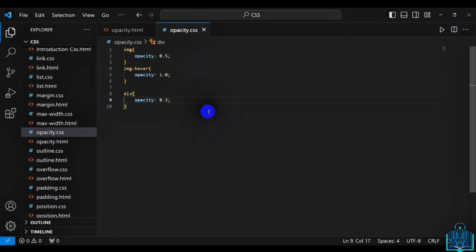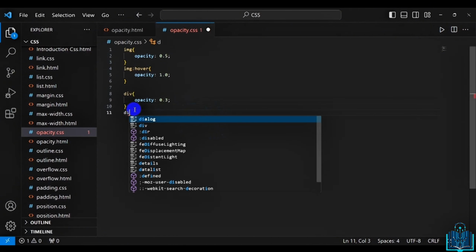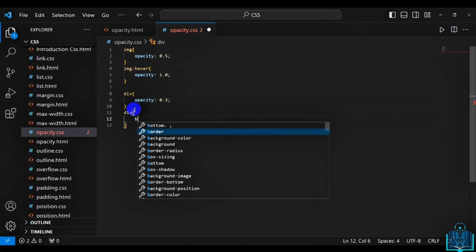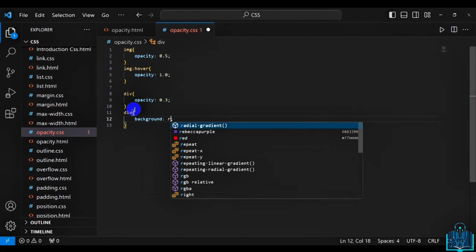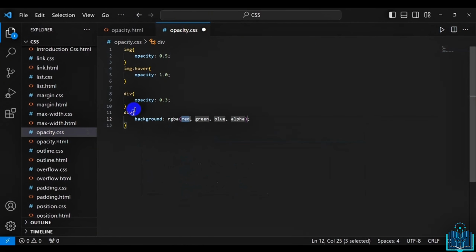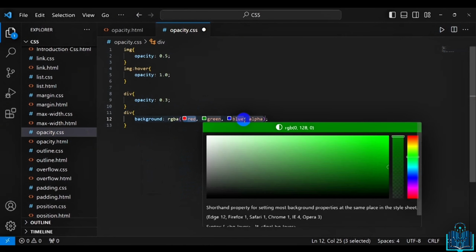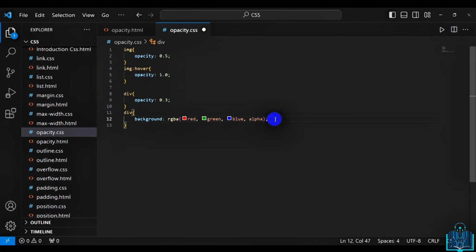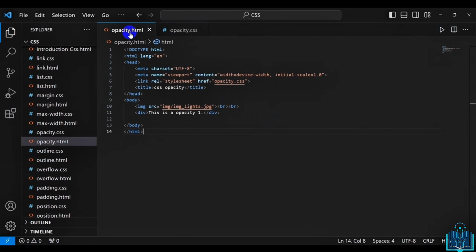And like in this example above, use the RGBA color value. The following example sets the opacity for the background color and not the text. So now I am creating an RGBA color. First of all, I am creating a div, and the background color is RGBA, with red, green, blue, alpha. So I am just saving, copying and running this code.